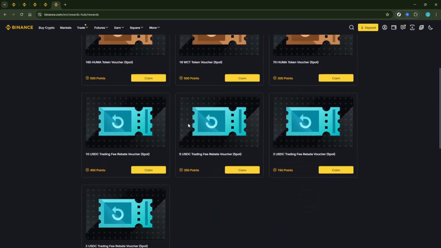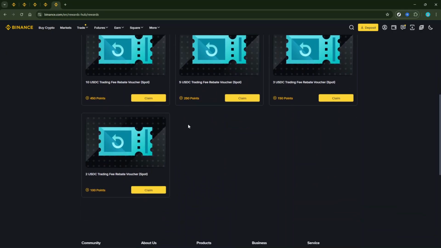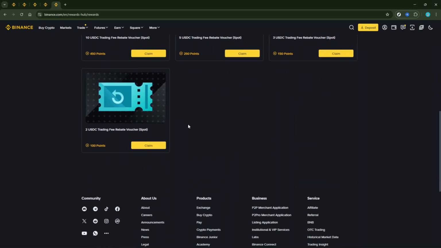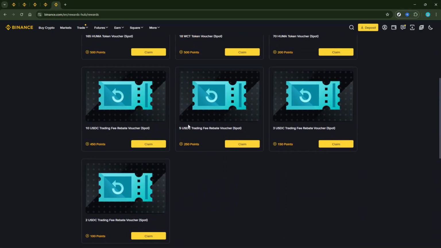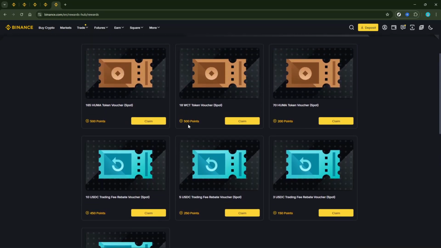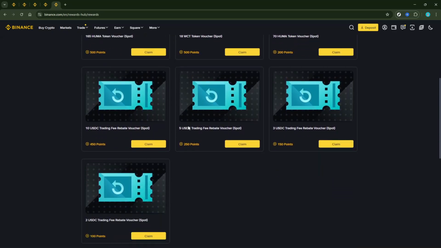Now, to find your trading fee rebate voucher, you might need to scroll through different offers. Keep an eye out for anything labeled specifically as a trading fee rebate. The interface is user-friendly, but do take your time to ensure you're selecting the right voucher.